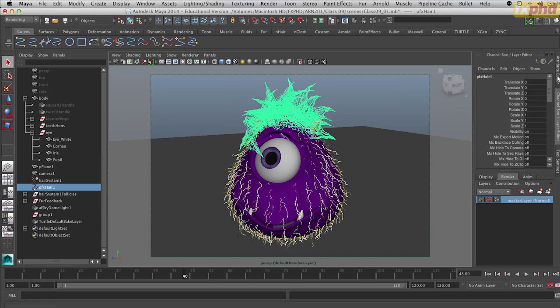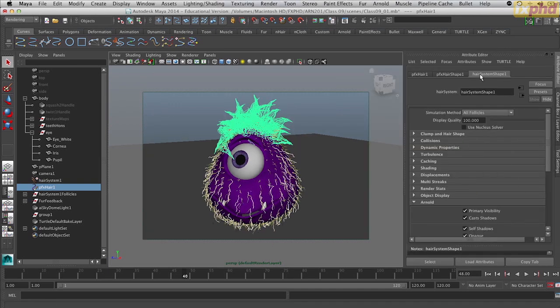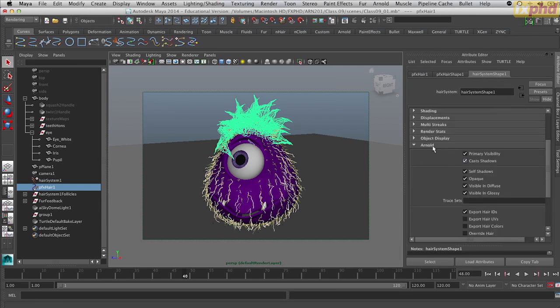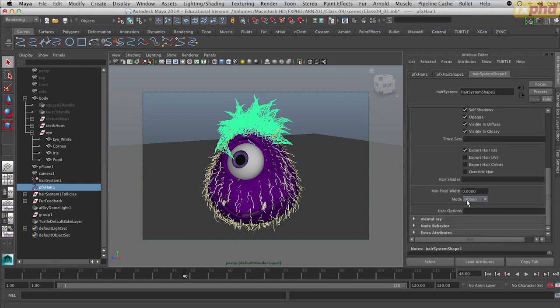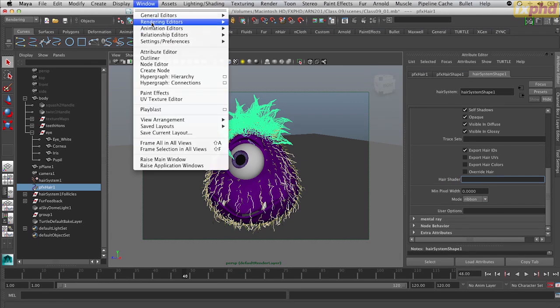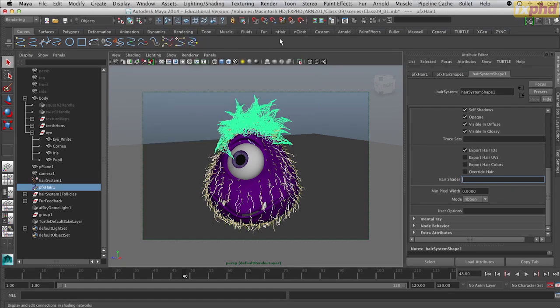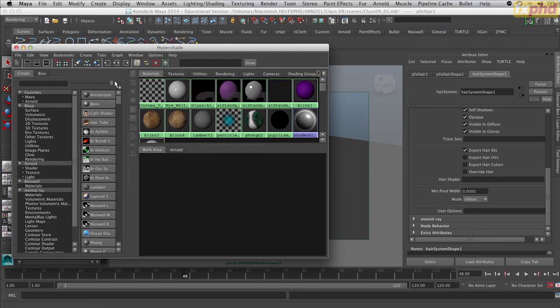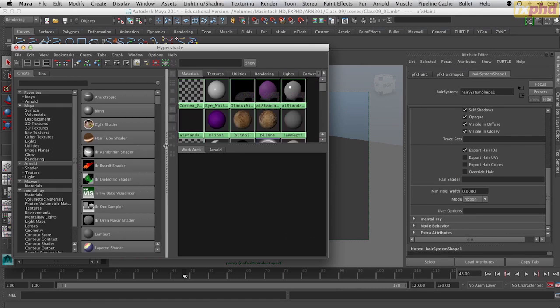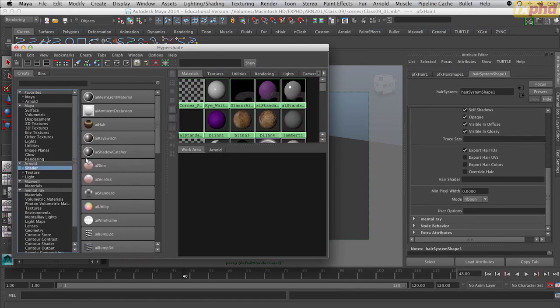Okay, so the first thing to note, if we open up the attribute editor and we look at the hair system that comes with Maya, we scoot down to the Arnold section. Right at the bottom you can see that we have this hair shader. This is where we need to actually add an Arnold shader into this section. Okay, so I'm going to go across to our Hypershade, and we're going to come across to our Arnold shaders here, and we're going to go with an AI hair.